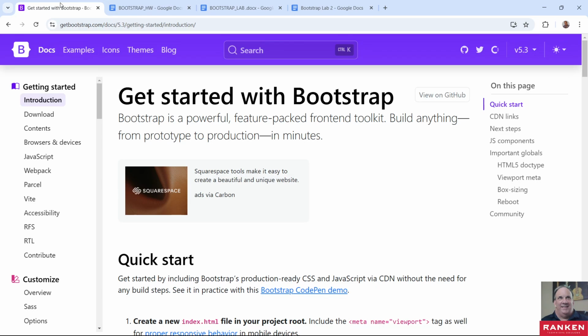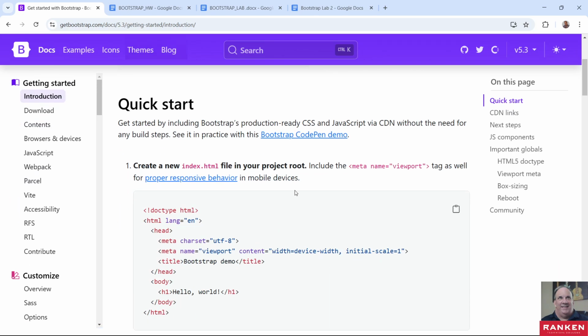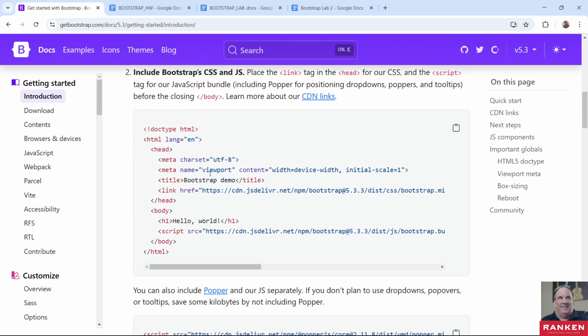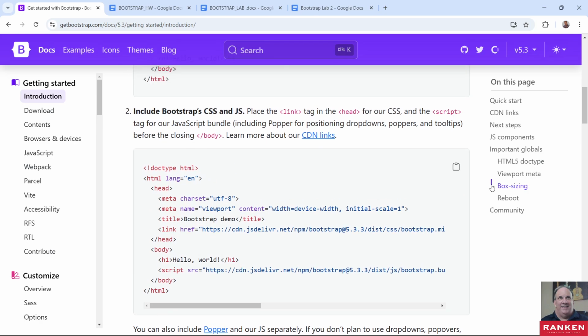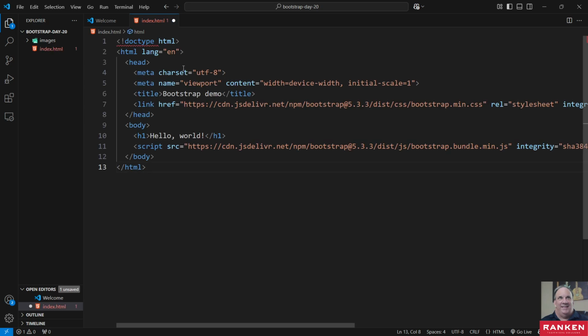So first, just at the front page here, we're going to go to option 2. Option 2 is include the Bootstrap CSS and JavaScript. So we're just going to copy that to the clipboard, and we're going to go to our Visual Studio Code. I'm going to paste that in there.